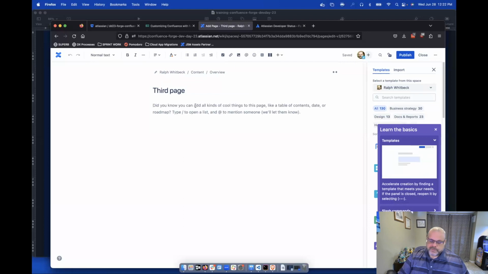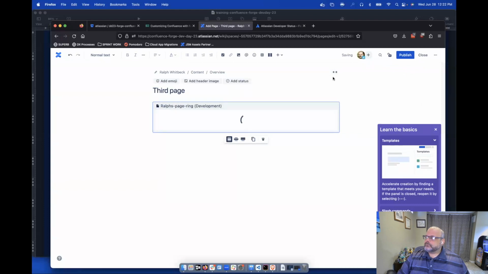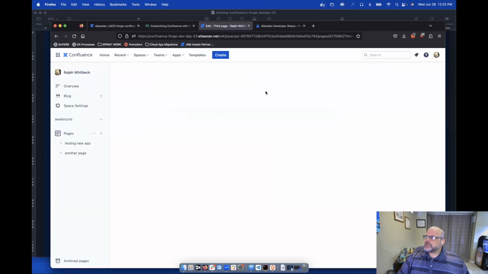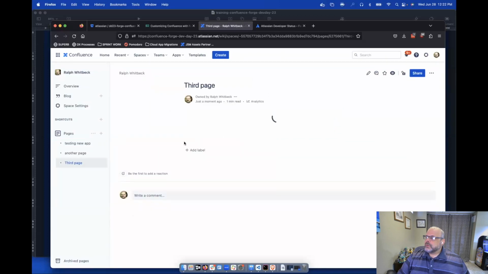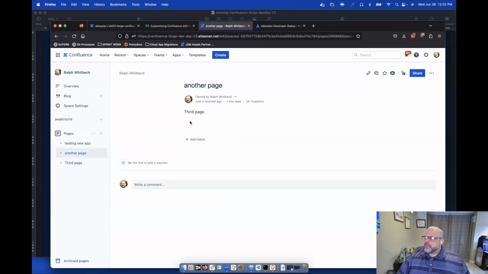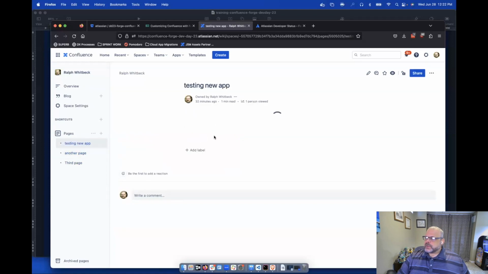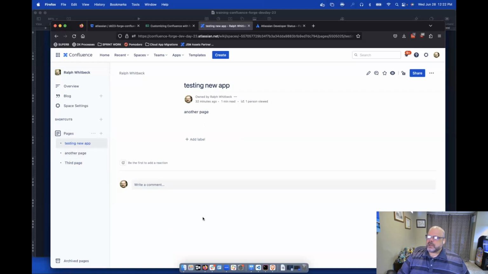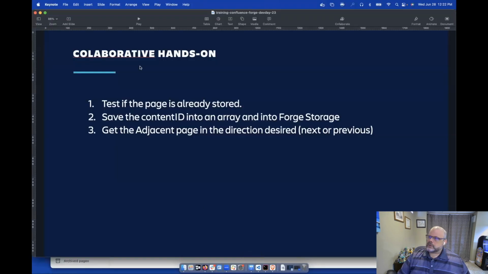the page ring. So browse page ring. Right, publish. Okay. So if I go to another page, I will get third page. That's the next one in the page ring. If I go to testing new app, I should see another page there. So we can see we're getting the next page in each of our options. All right, let's go back to our keynote slides.